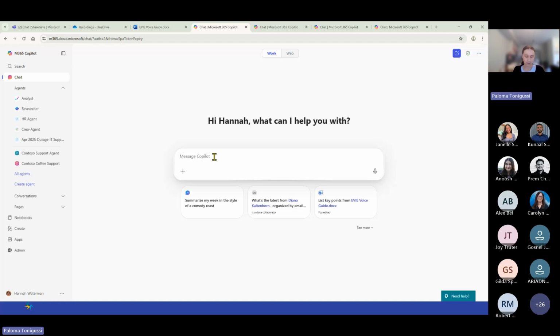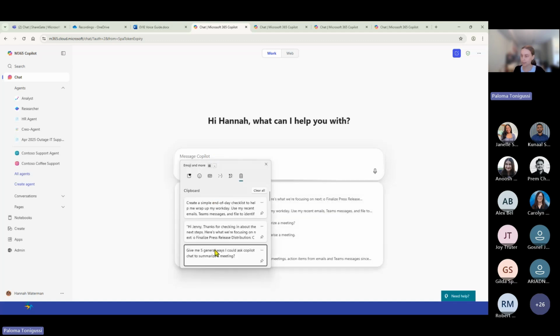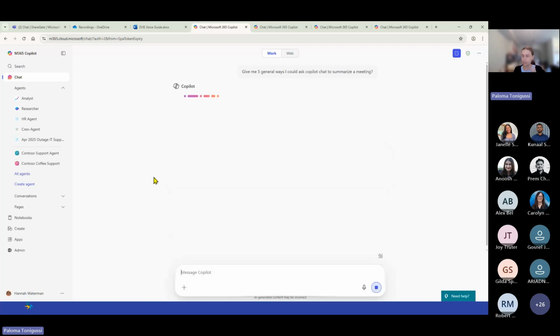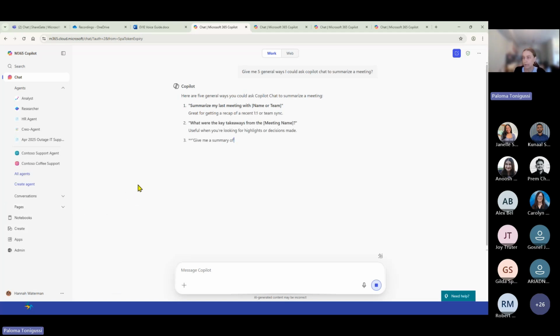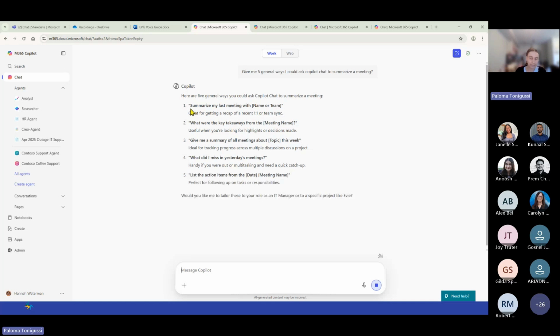So I'll go ahead and paste that in, and I'll send that into the chat. This is a great starting point just to show how Copilot Chat can guide users in framing their requests effectively, given that it has access to your data. So as we're seeing the prompts come in, you can see the first one is asking, summarize my last meeting with, and you can even just say someone's name, or you can say the name of the meeting. You don't have to add a link to the meeting. You don't have to upload a transcript.